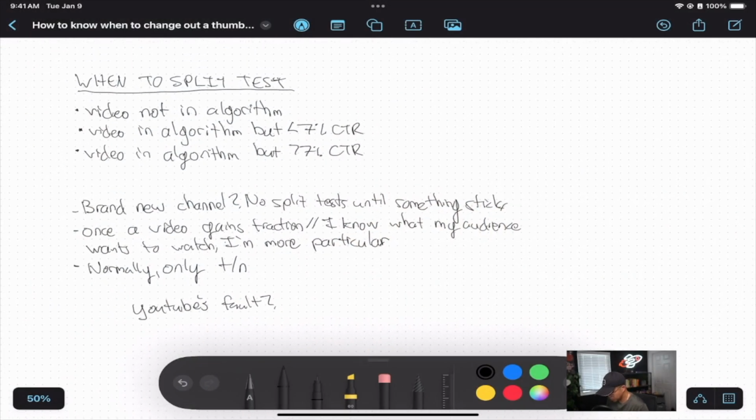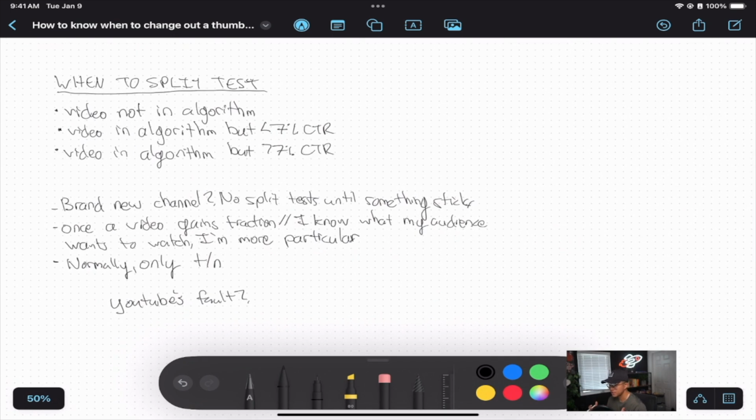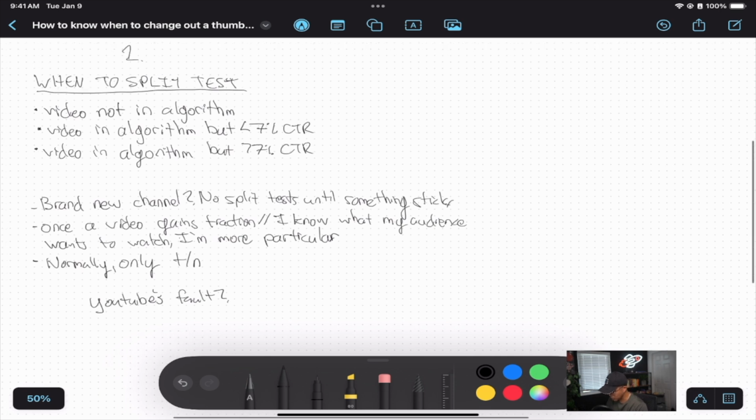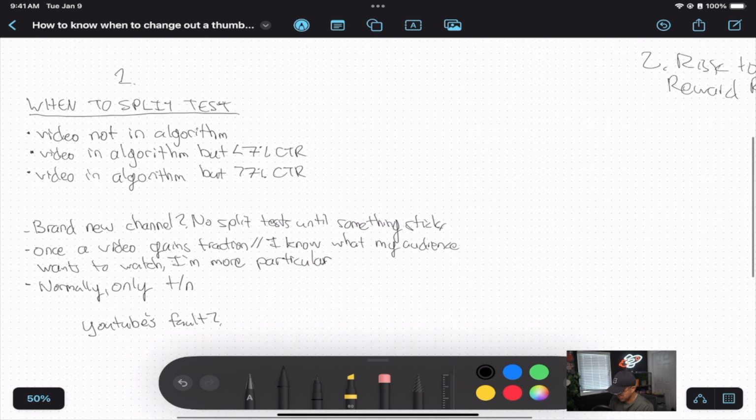But let's go ahead and get started. So knowing when to split test, okay? There's two different ways I approach this as far as split testing my own videos goes. The first one I'm going to go over is this one here. And then the second one I'm going to go over is something called a risk to reward ratio. All right. So first we'll go over the first concept.